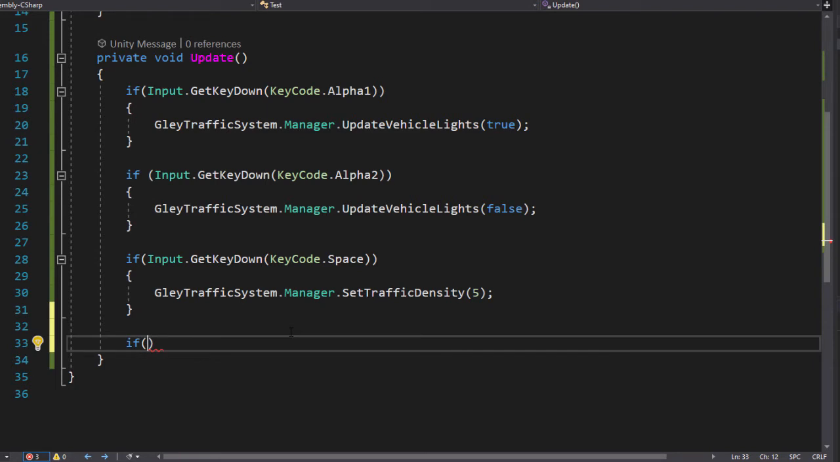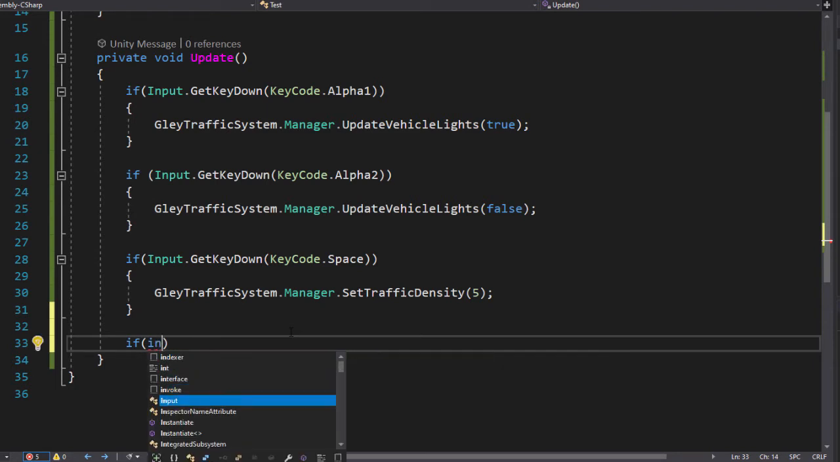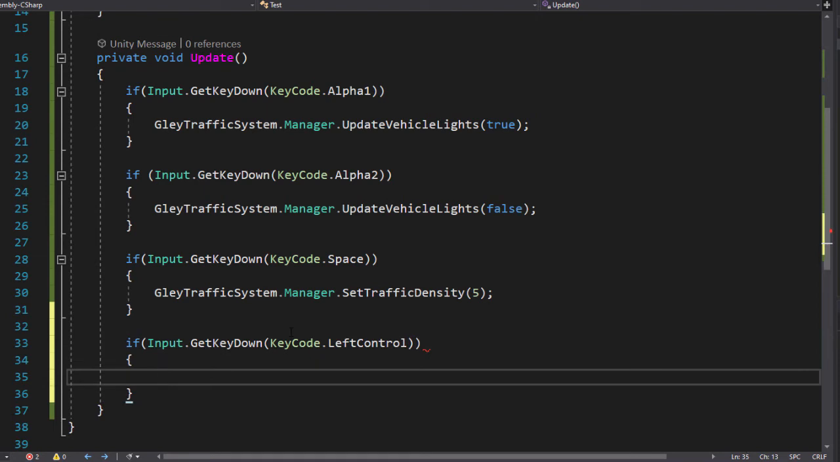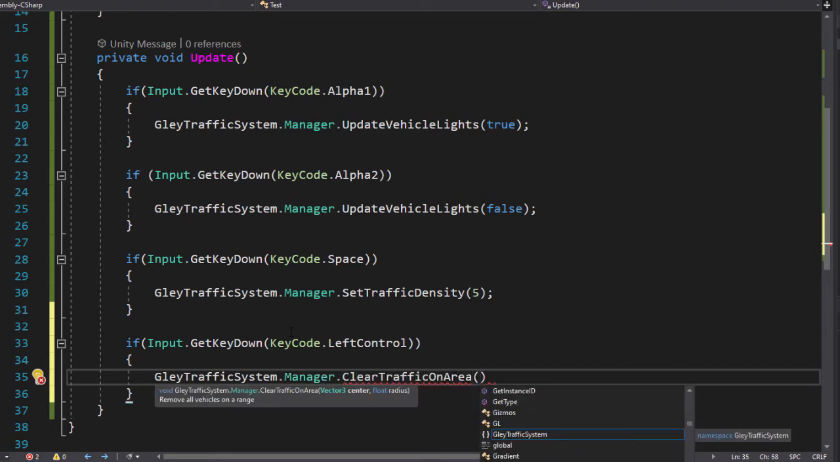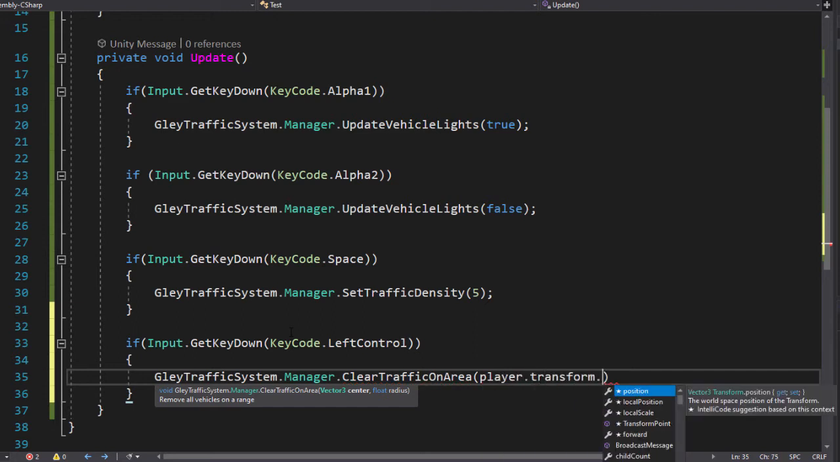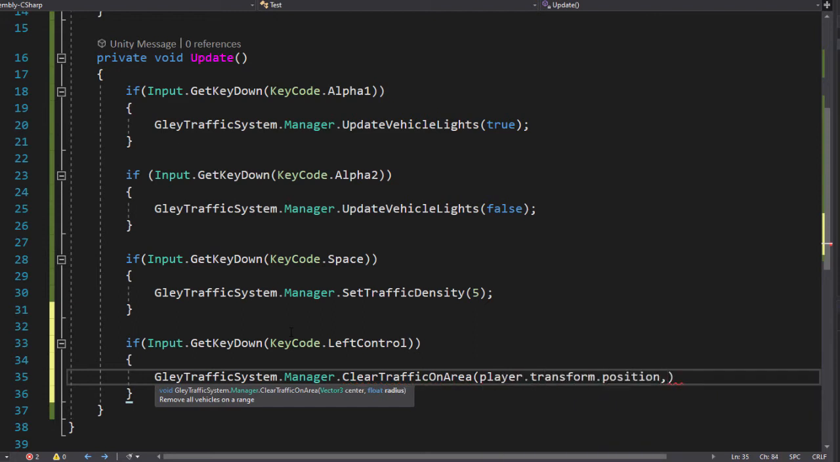Another method I want to show is for removing all cars from a specific area. I will use the Ctrl key to demonstrate this. You should call clear traffic on area, which requires a position, in this case the player, so I will clear all the cars around the player, and the radius in meters.